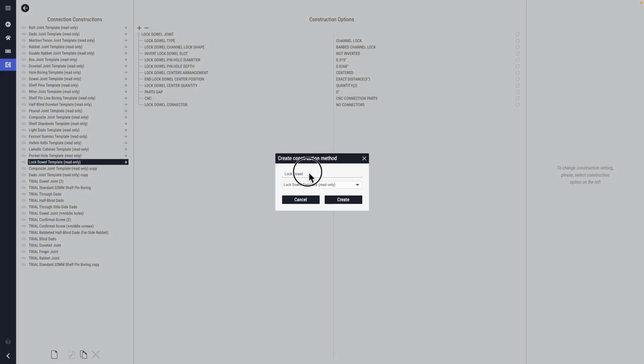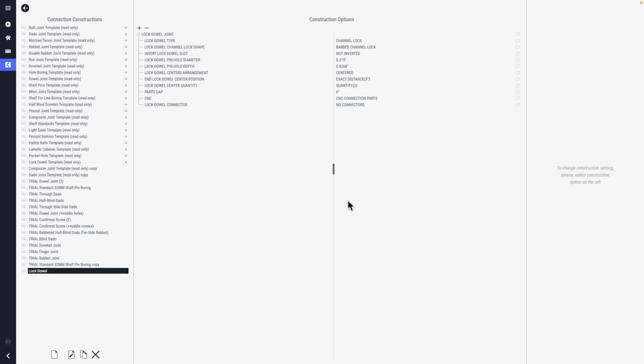We will create a new joint. Let's name it just lock dowel. We will use this for, let's say, the bottom to the side connection, and we'll have it such that the bottom will have to be pushed backwards to lock it in place into a full panel side.